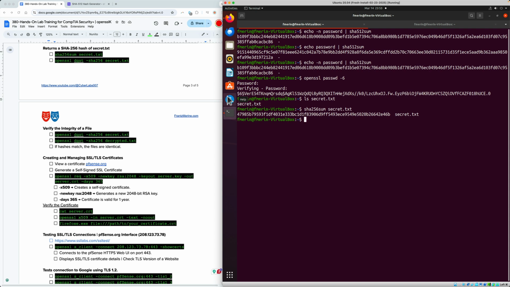We can use OpenSSL as well to get the SHA-256 hash. So this is essentially typing OpenSSL, the digest. We're going to use the SHA-256 algorithm, point it towards our file, and we get the same output. So you can use regular SHA-256 sum, or you can use OpenSSL to generate the hash of a file. So you can return a hash as well.